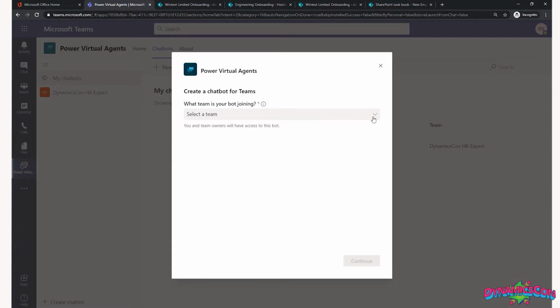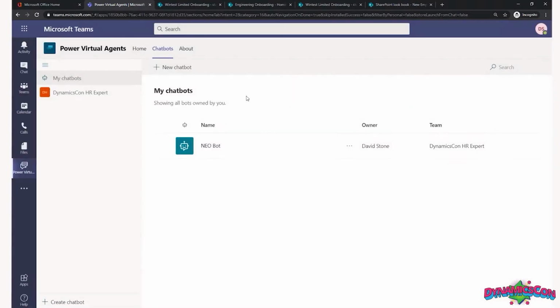Like I said, when you select your team, you say this is what you want. Then when it finishes installing, it can ask you to state the name of your bot, which I have already defined. In my case, I call my bot the NEO bot. You can see what I mean. It belongs to this team.